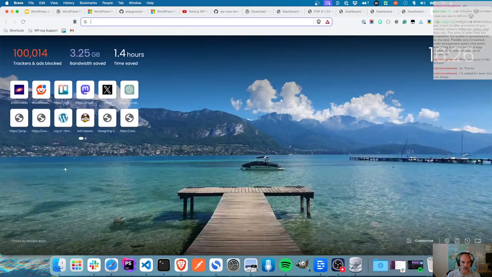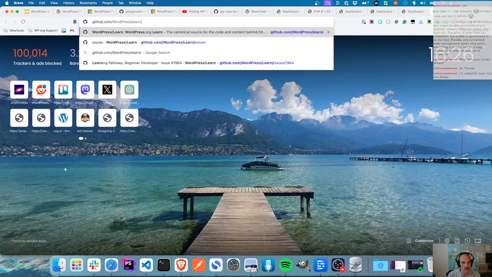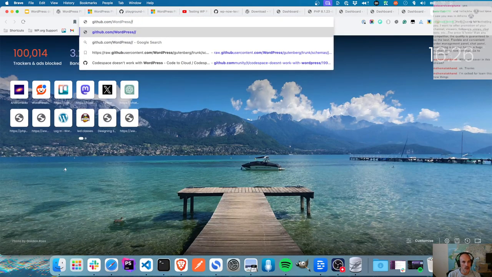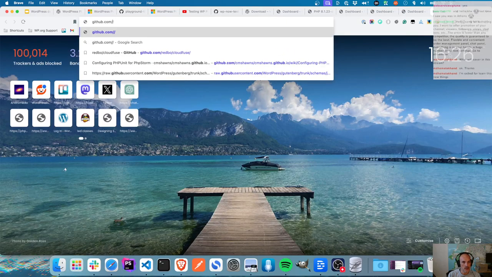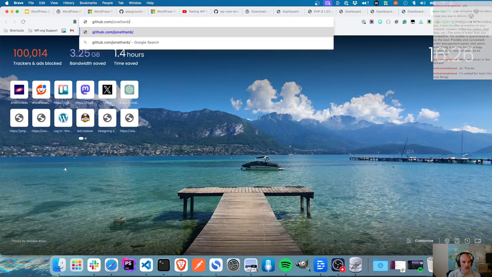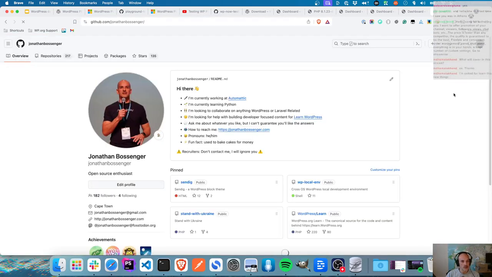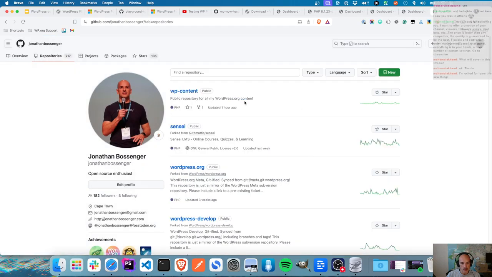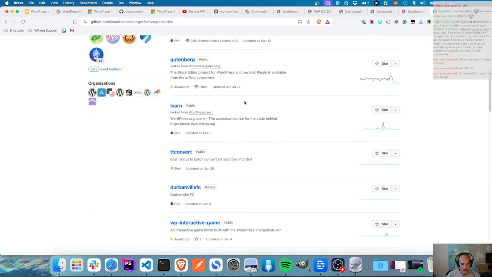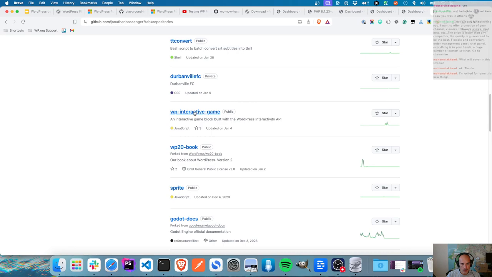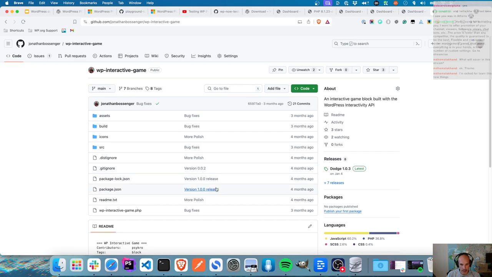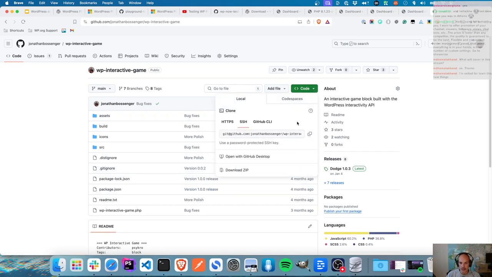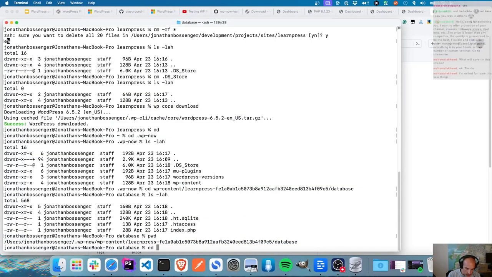If I take an existing plugin, let me find an existing plugin that I have. So let's go to my GitHub repository. And I've got a couple of test plugins in here. There's an interactive game block that I built a while ago. So this is a plugin that stands on its own. I'm going to copy this URL.